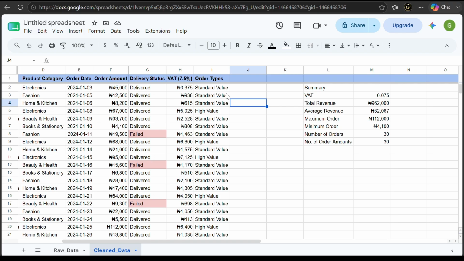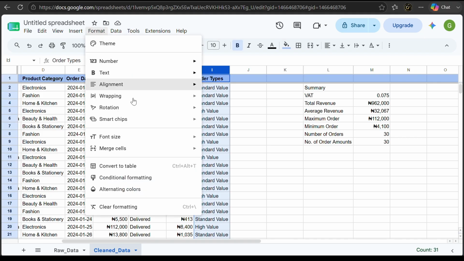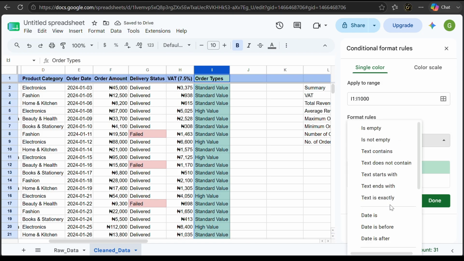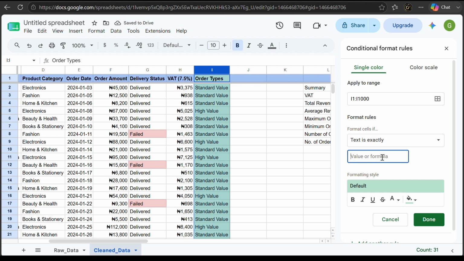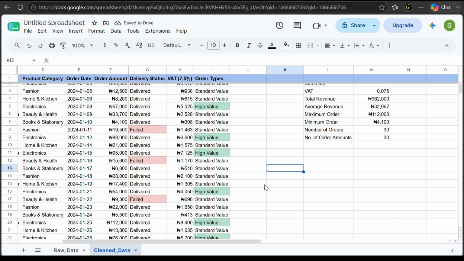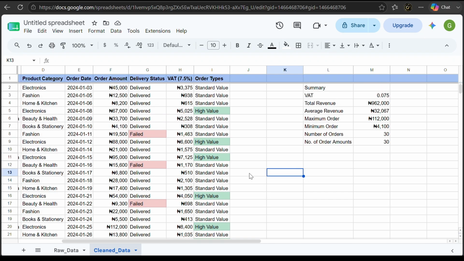And then of course we can decide to use conditional formatting to pick out just the high values that I want to see. I'll go to Format, then Conditional formatting, and I'll say if text is exactly high value. So we don't always have to strain our eyes to look for where we have high value. So we can see where we have the high value here.